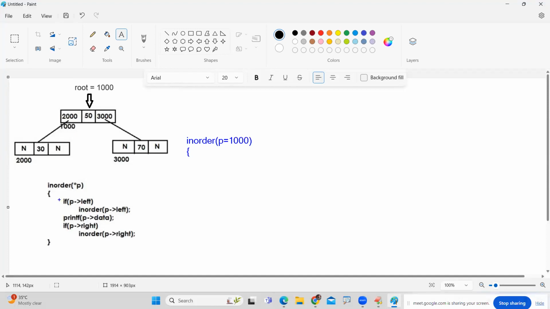Now look at this first statement. If P to left is there, in-order P to left. If P to left is not equal to null. Look at the 1,000 to left: 1,000 to left is 2,000. If P to left, 2,000, yes, it is there. So then you need to call in-order of P to left, 2,000. So from here, it is calling this function with 2,000.